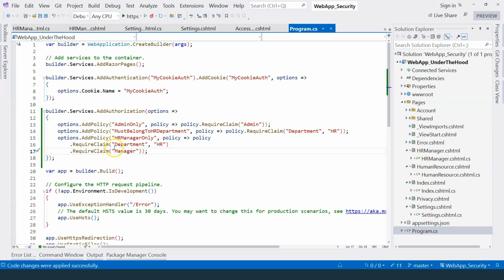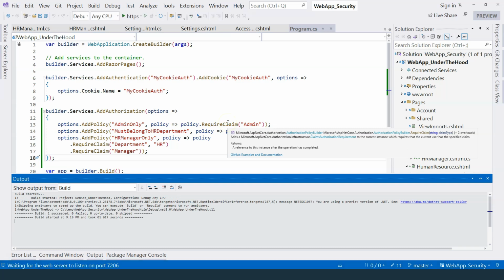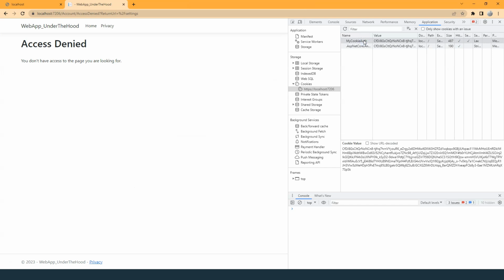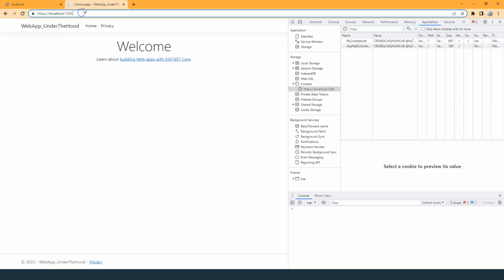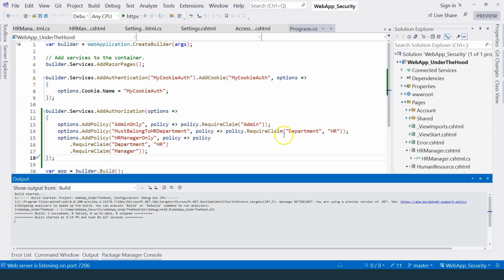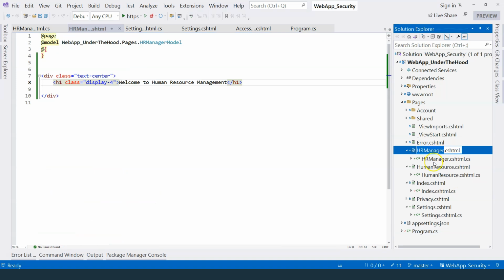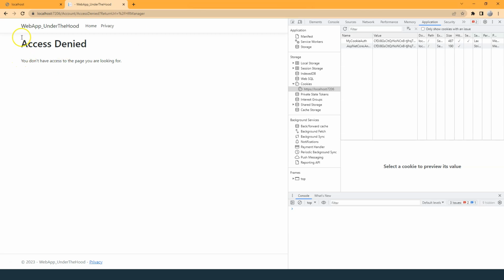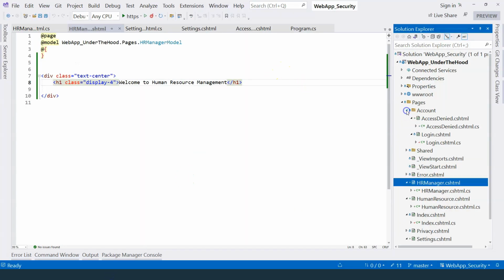And currently, we already have this department claim here. We just don't have this manager claim. And if we run this application right now, it should take us to the access denied page. Let's verify that. Okay, you can see that the cookie is still there. So therefore, we don't have the new claim yet. And let's go to the Human Resource Manager page. Let's actually copy the name of the page and paste it over here. And now you can see that it takes me to the access denied page.